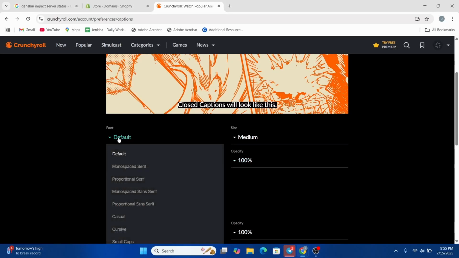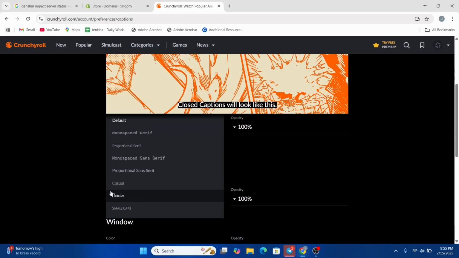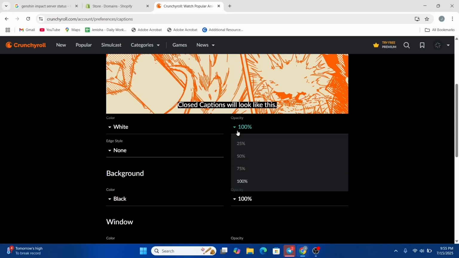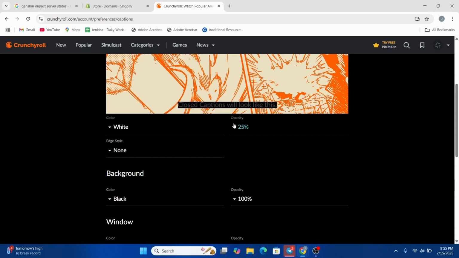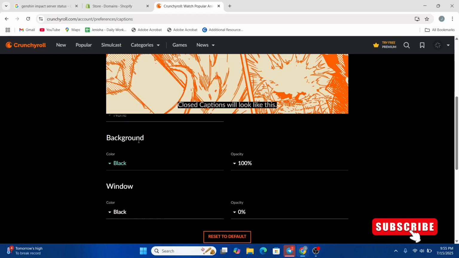We can have this font section here. You can select what kind of font you would like, the casual, cursive, small caps, etc. After that, you can select the opacity of the subtitles, like if you would like 25%, about 75%, etc. Once this is done, you can head over to the background section and select what background color you would like, white or black or any other color available.